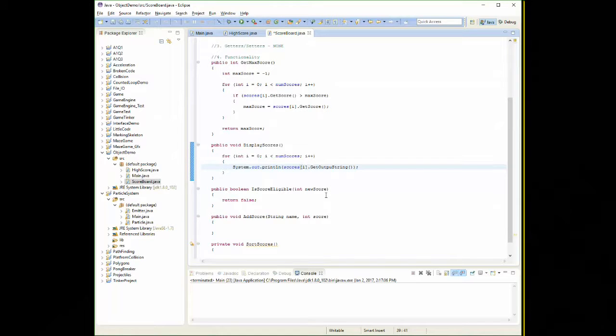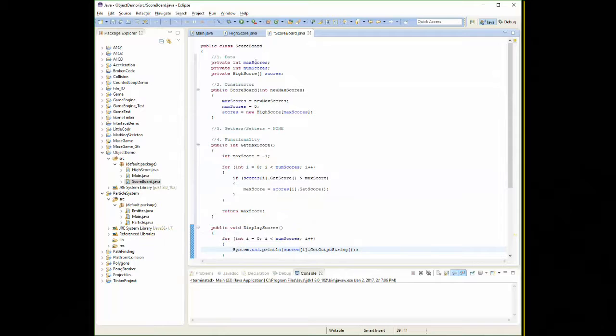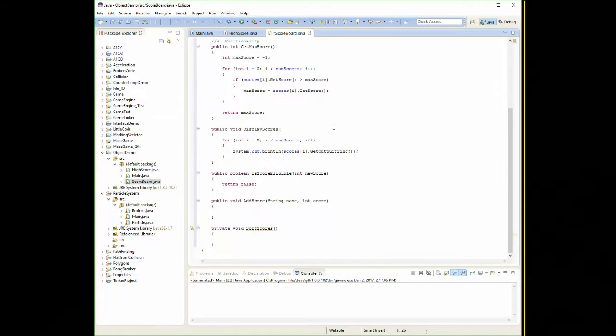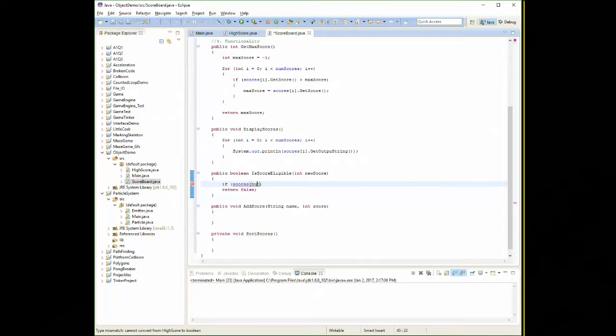Alright. Is score eligible? Well, we know that the score is eligible if the current new score is better than the old last place score. And we know, because our scores are sorted, that the last place score is stored at num scores, that element. So this one is not a for loop, we just need an if statement that says if scores at num scores.